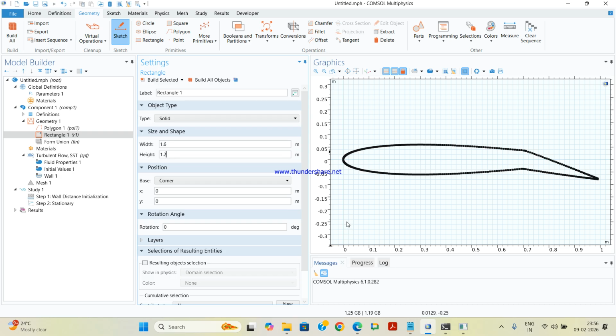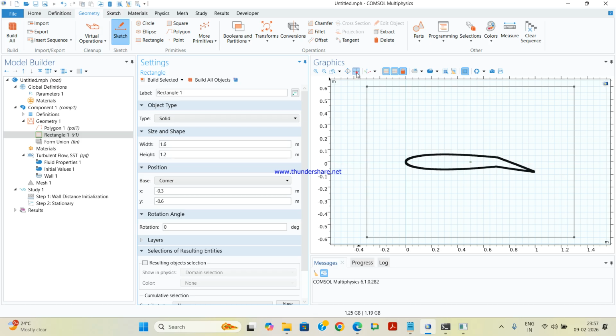We will give somewhere here. So the x corner is minus 300 mm, so 300 means this side it will go, and the y corner we will give minus 0.600, and build selected. See where it is. It is like this something.